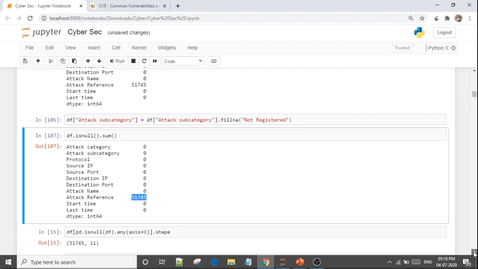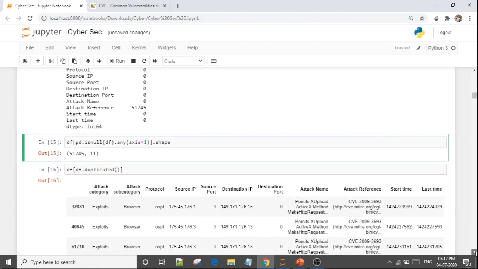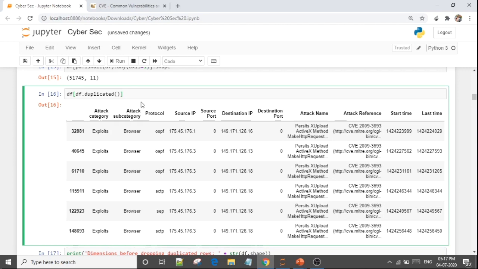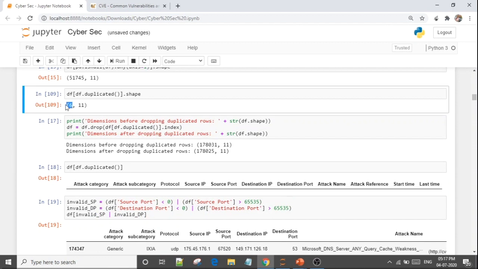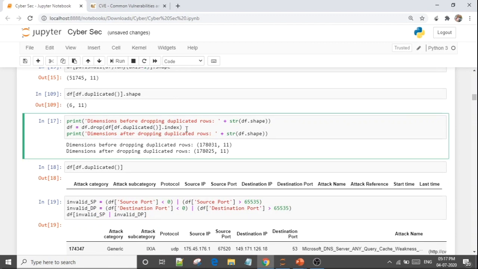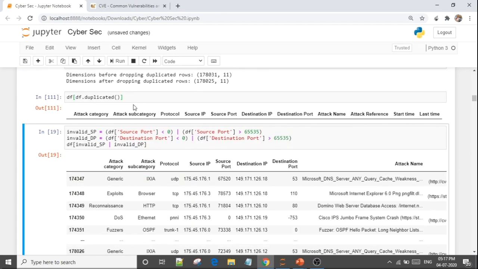Whenever we are trying to impute missing values, first we have to think about why these values are missing. After that I will check how many rows are duplicate, because it does not make any sense to keep duplicate values in further analysis. I will check the shape. So I have 6 duplicate rows. I will drop the duplicate rows. Earlier it was 8031, now I have dropped 6 rows, so it's 8025. Now I will check, there is no duplicate.